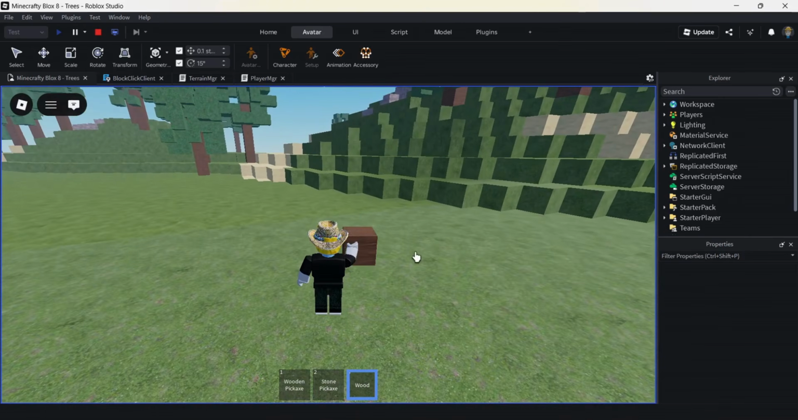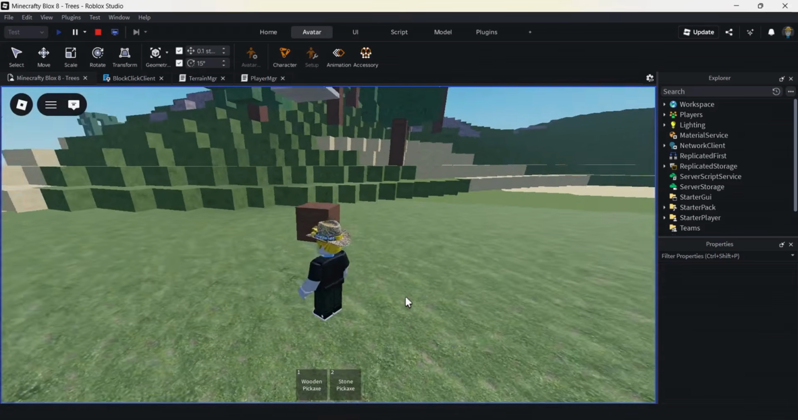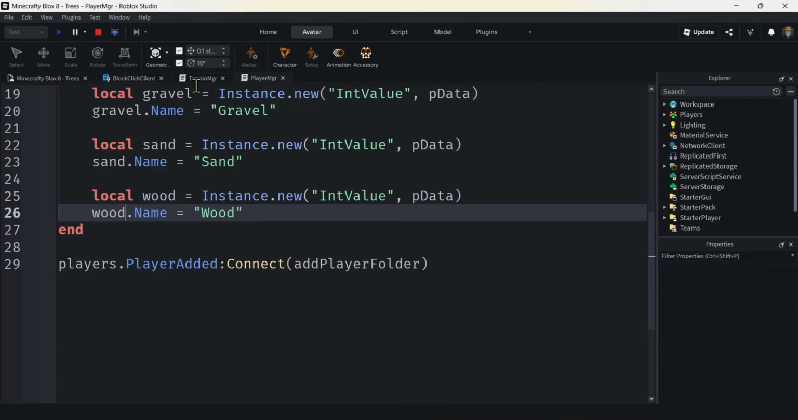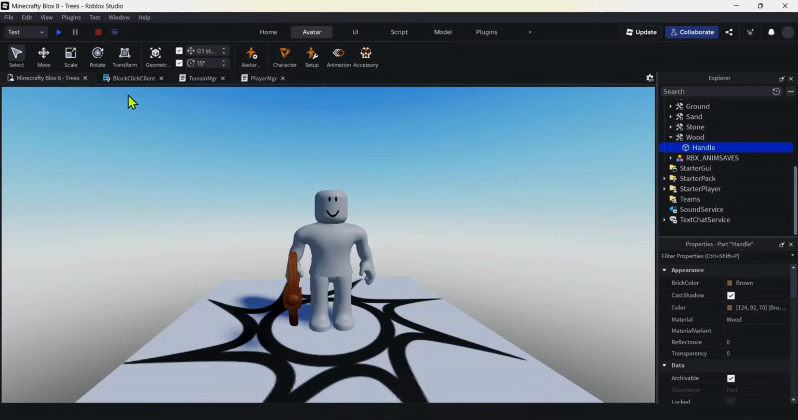Let's say we want to build with it. I'm going to put it right there. All right. Now the leaf will disappear, but we're not collecting it. You'd have to make a tool for it, and then you would have to put that in the player manager if you wanted to collect leaves also. All right. So I think that's working pretty good. I will see you in the next video.